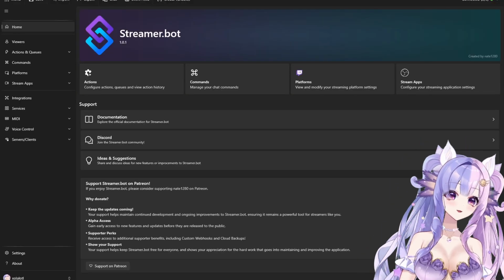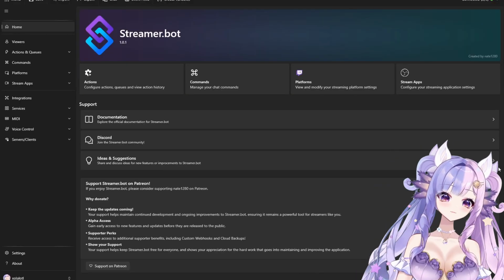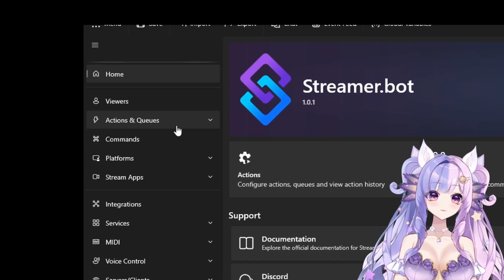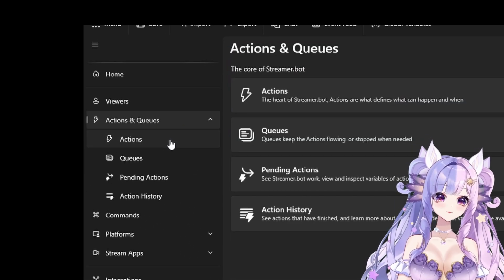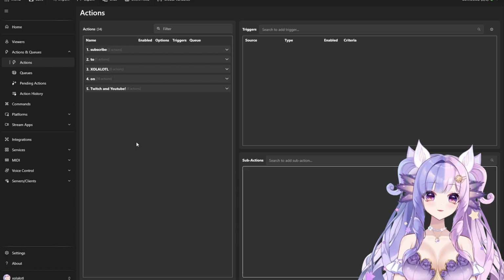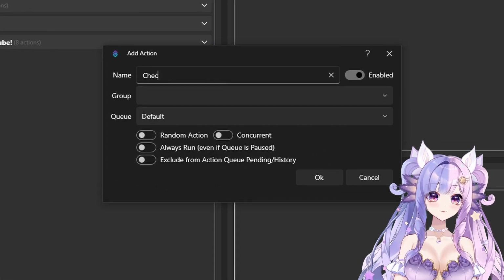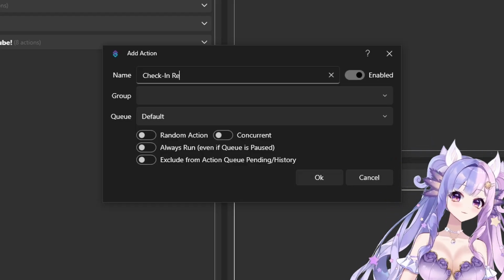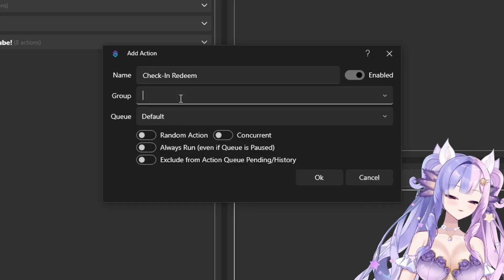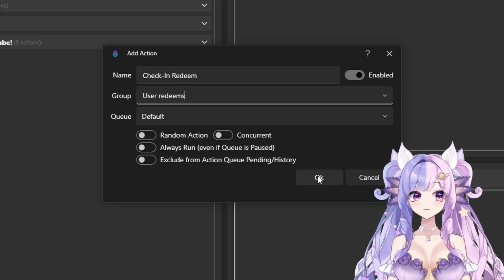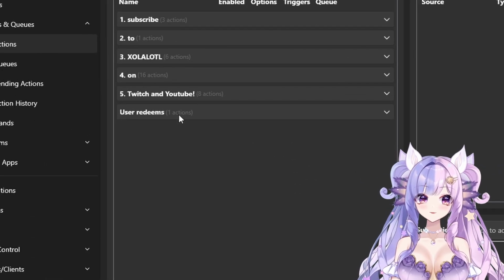So this is the main interface that we'll be seeing in Streamer.bot. It's a little overwhelming, but don't worry, we'll get it. So let's go to Action and Queues, then to Actions, and right-click under the Actions box on the left as you can see. Call this Check and Redeem. And from here, we want to put it under a group called User Redeems. This will help with organizing redeems later. So, ta-da! It's under a group now!